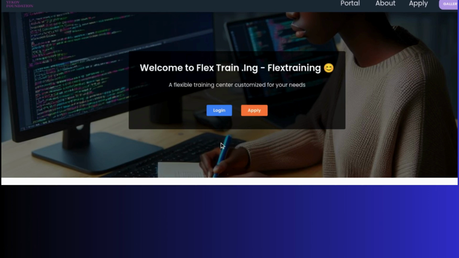I hope by now you must have received an email confirming your participation in the program, and you should have received your username and password and the platform to log into. I'm just going to go right away and log in with some test credentials. So you navigate to ggirls.flextrain.ing and click on the login, just like every other application.